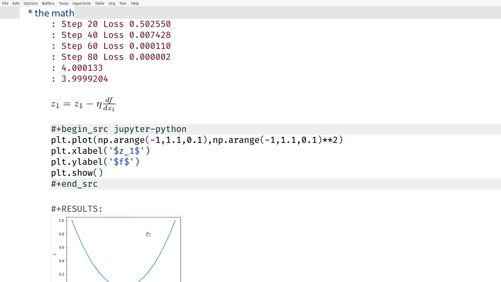Now if I want to minimize this function, and let's say I'm somewhere over here, that means that the derivative is positive. So if I want to get to the minimum, I have to walk to the left. I should reduce z1. So if you look at this equation, that's exactly what happens. The new value of z1 is the old value of z1 minus eta, which is our learning rate, times the derivative. So if this derivative is positive, I walk to the left. I'm going to reduce z1.